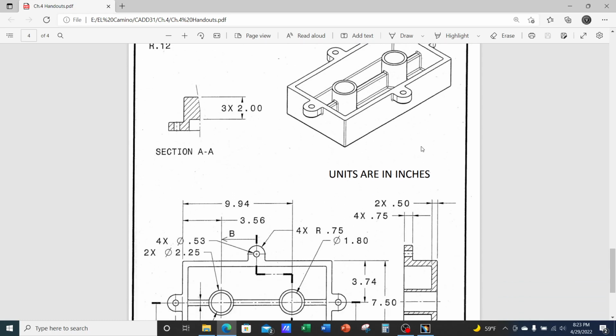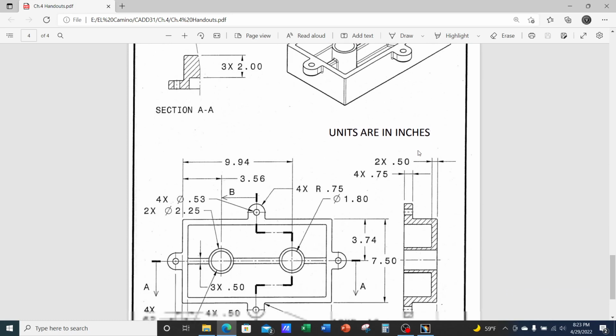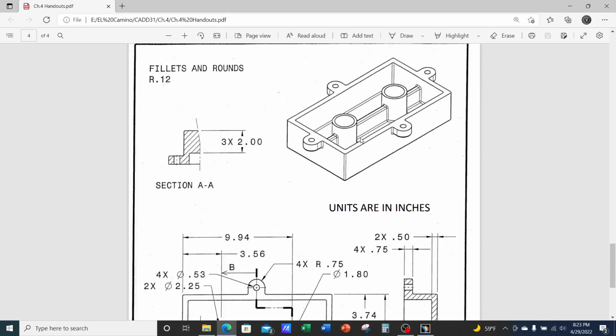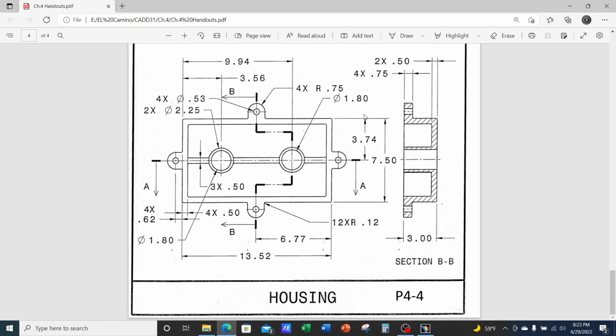All right, so this is done in inches. Once again, we're going to start with a simple rectangular sketch. And actually before we make the ribs, we're going to have to hollow the inside. So we're going to use shell. All right, so let's start with the box. We're going to make a box 13.52 by 7.50.